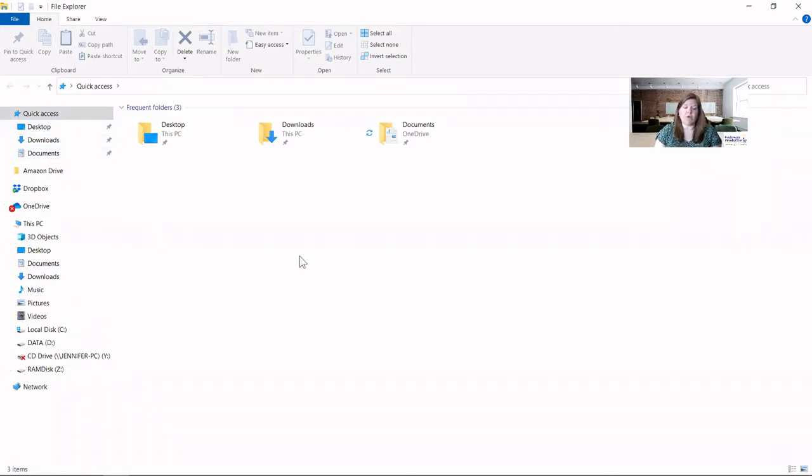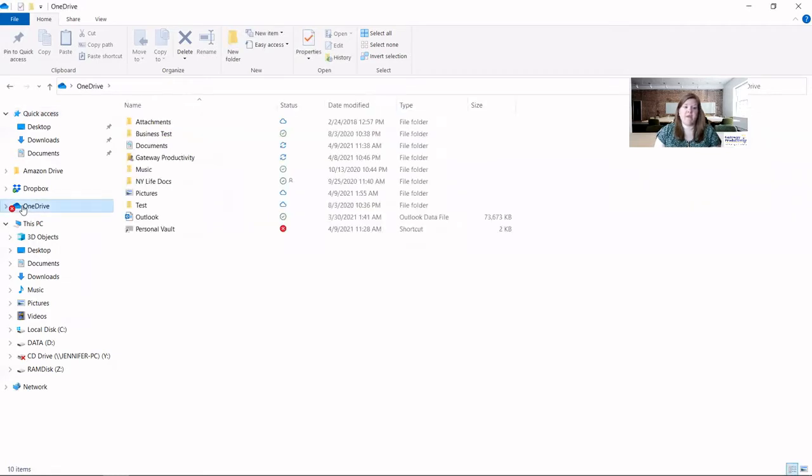To add a folder to your Quick Access, first, you need to find it on your computer. So when you're setting this up, it may take you a while to find what you need to find. But once you get it in the Quick Access, it'll be much quicker for you to get to what you're using frequently. So first, I'll navigate to a folder that I use frequently. And I happen to know that it's in my OneDrive. And it is my business folder.